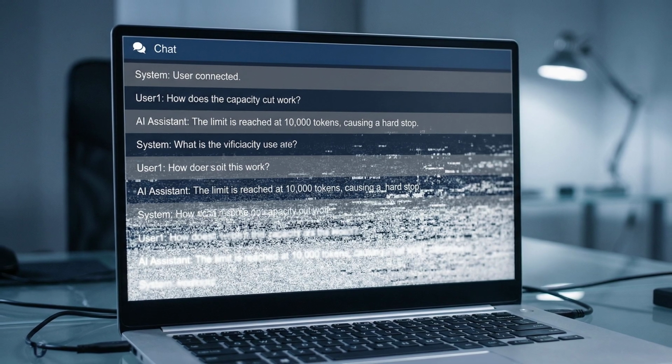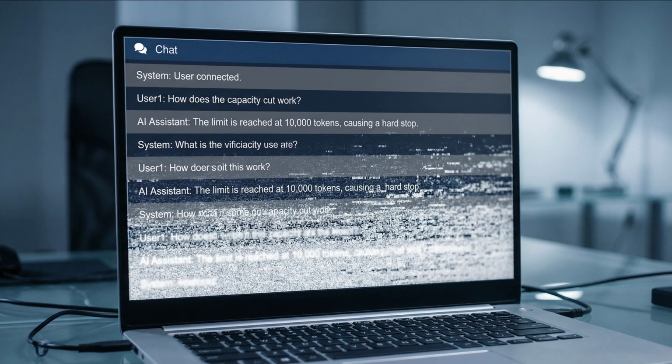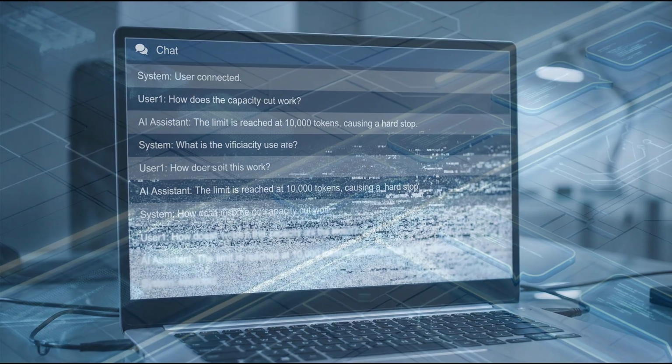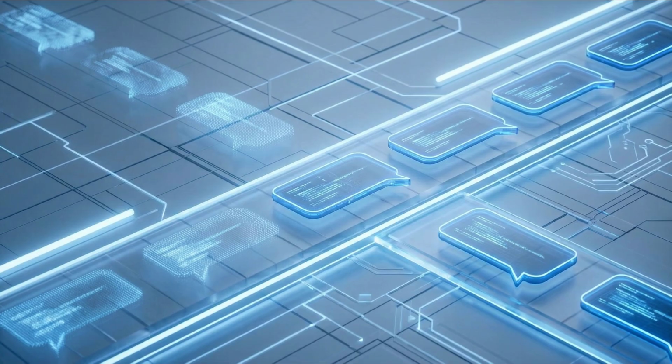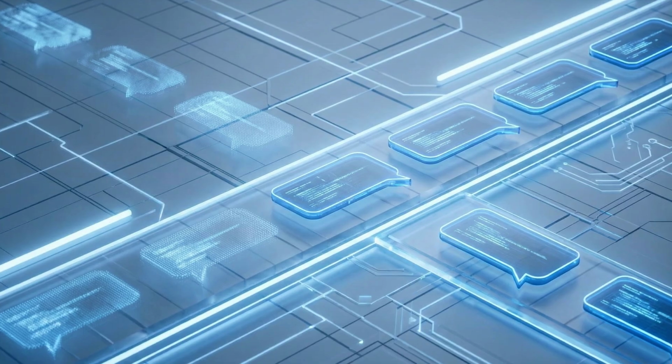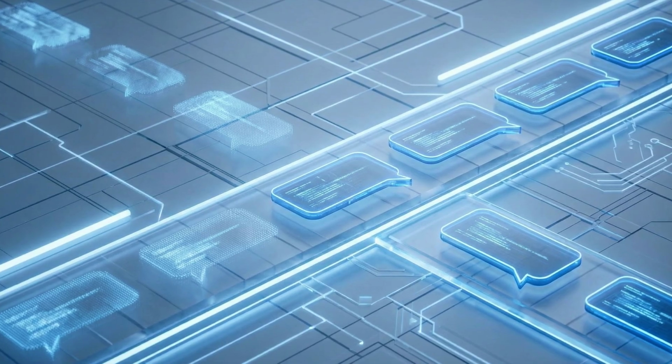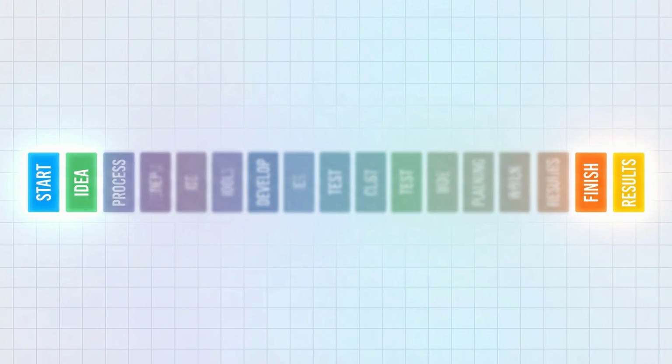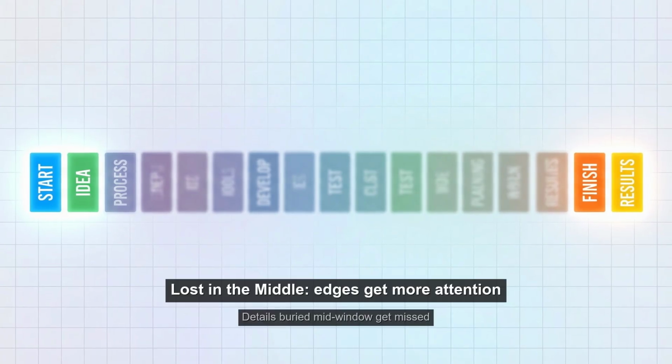You've probably seen this without realizing it. Long support threads where the bot stops recalling what you said an hour ago. The context window was full, and the first message is aged out. Here's the twist most people don't expect. Even when text is inside the window, the model doesn't pay equal attention to every spot.